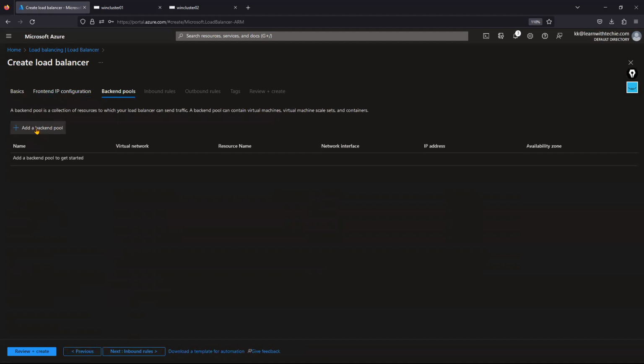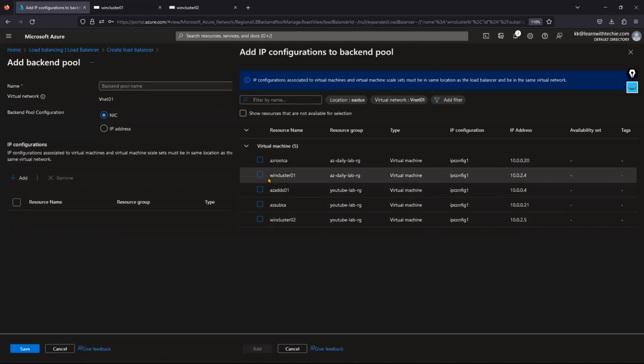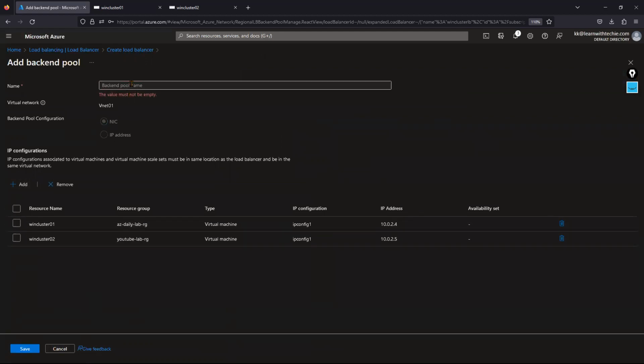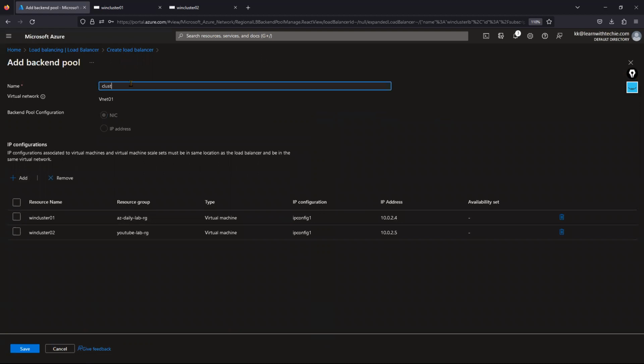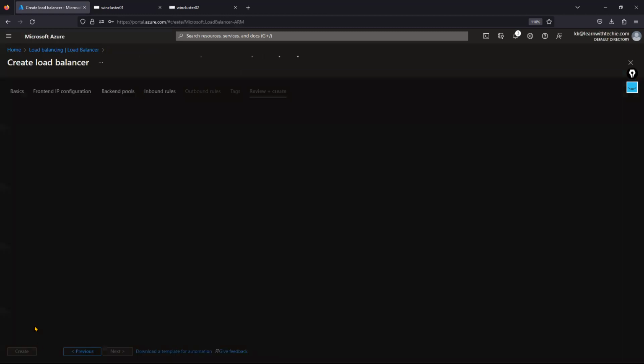Okay, and click on add. So add backend pools, both the VMs we need to add, guys. So win cluster 01, win cluster 02, click on add. Both the VMs are added here. Save. Okay, backend pool name, cluster pool. And next, these things we are not going to create.